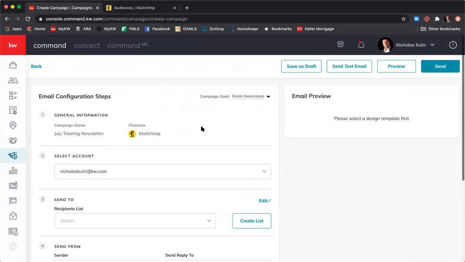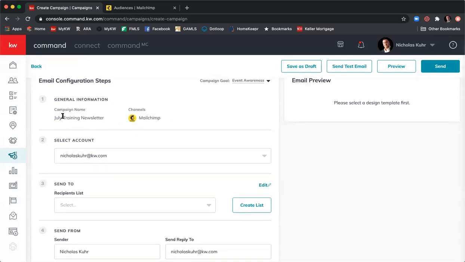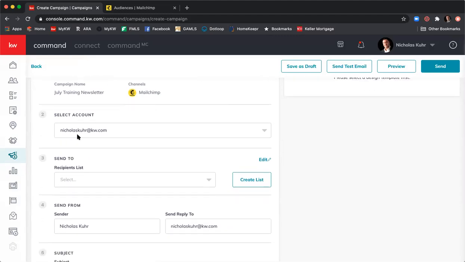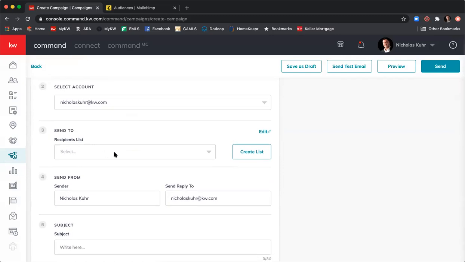So now we're going to configure our email. So we'll just kind of start at the top and work our way down. So it says, we're going to use our campaign name. We're using MailChimp. We're going to select our account, which is the account that I created through Command. Our recipient list. So I'll see here, I don't have any recipient list. And this is going to be one of the most important parts of creating your e-newsletter, is creating the recipient list. So MailChimp knows who to send this email blast to. So we need to create our list. So click on Create List.